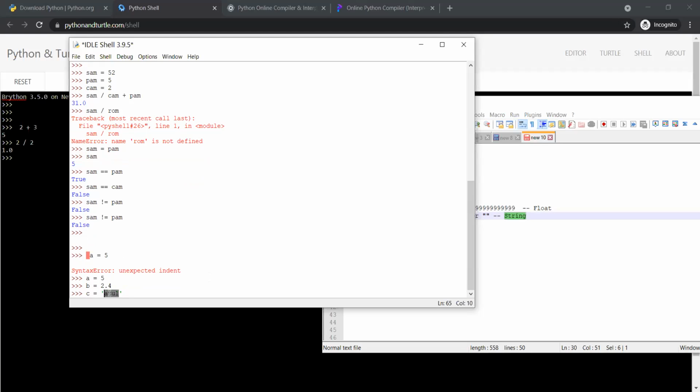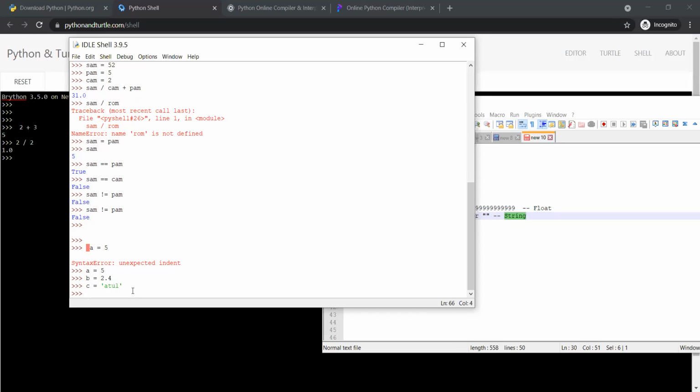Okay, it's green. So these tools are actually very helpful. As you can see, all the answers are represented in blue color, and all the errors are in red color. It tries to give us the benefit of vision to easily identify things. So a equal to 5, b equal to 2.4, and c equal to Atul. Okay, and everything is assigned properly.